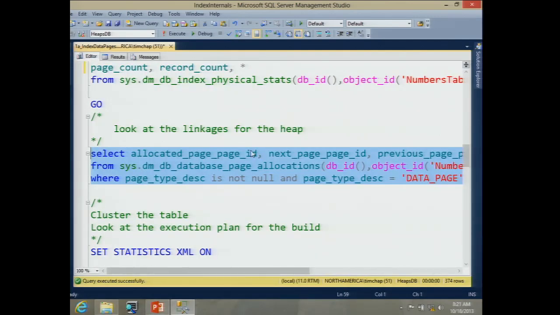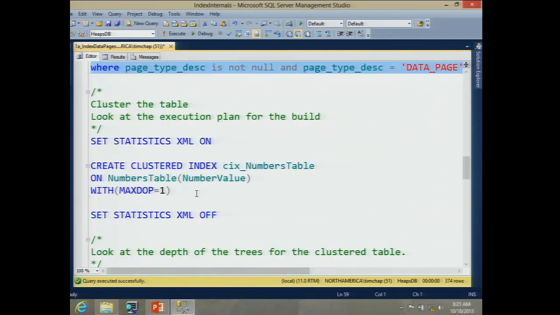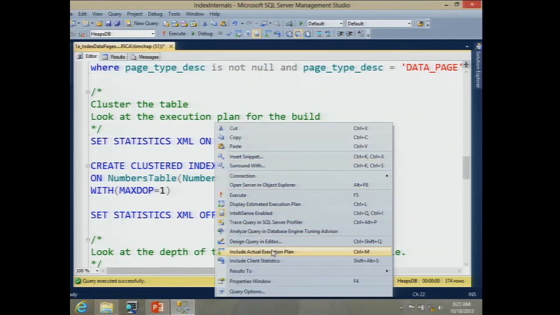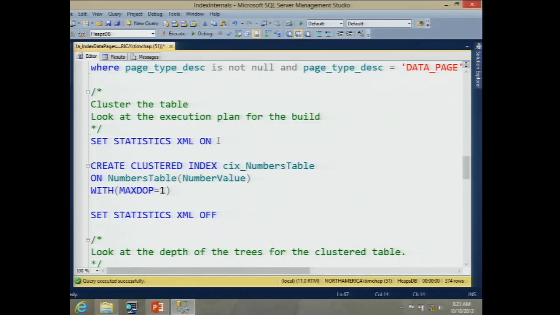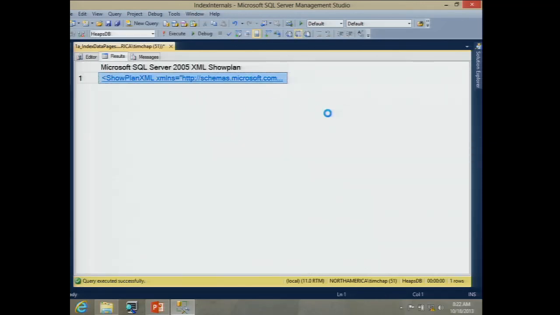There are additional columns of information that you can glean out of this particular DMV if you wanted to play around with it. Now I'm going to create a clustered index on this table, and instead of right-clicking and going to include actual execution plan, I'm going to set statistics XML on. It's just a different way to look at the actual execution plan. The only reason I'm showing you this is to show what we're actually doing under the covers when we create this clustered index.